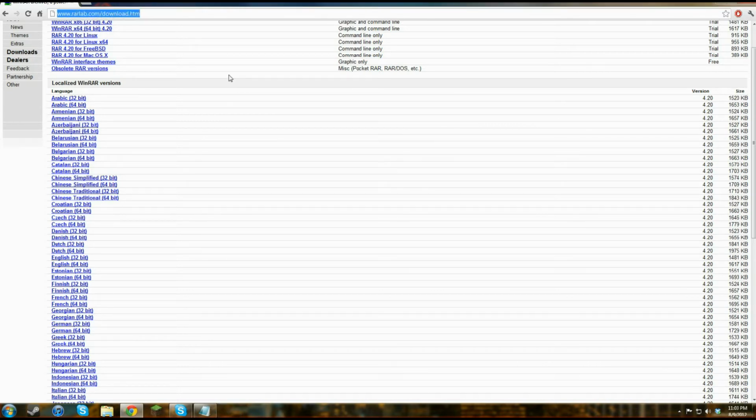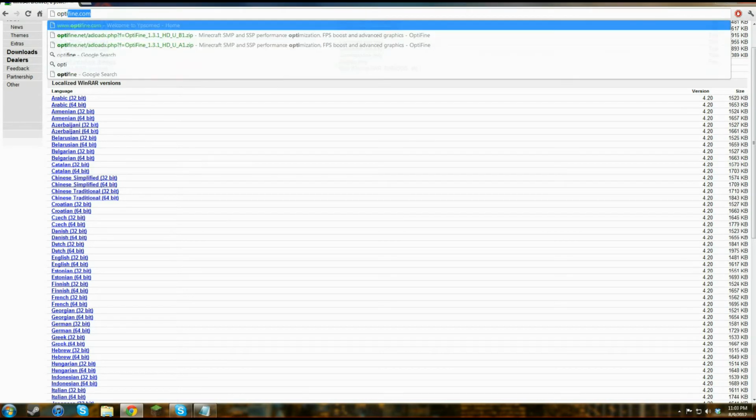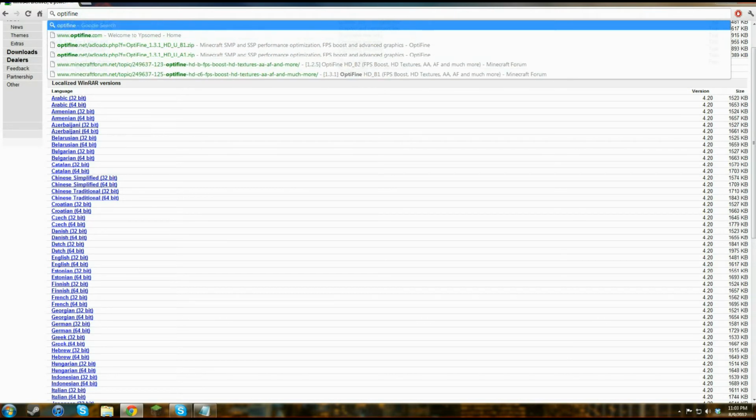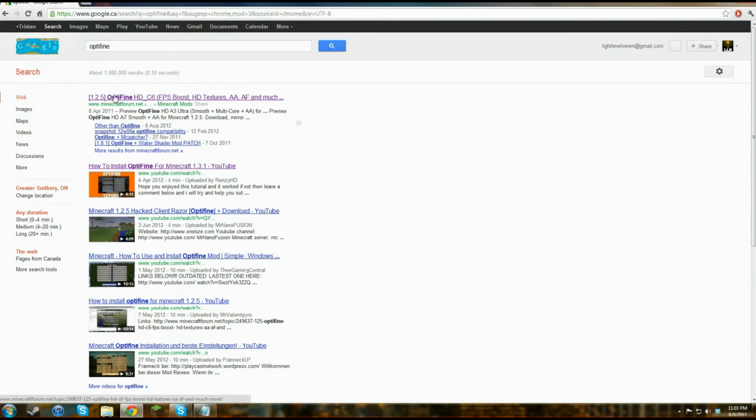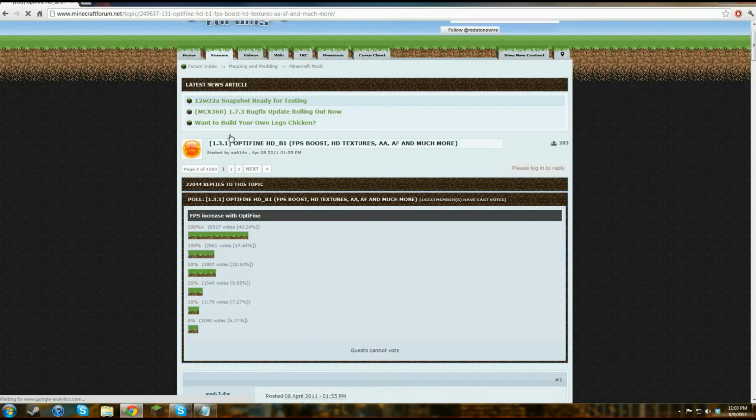And now, the next thing, and the last download you need, is Optifine. Like that. Now, for those of you, once again, that are looking it up, it's the MinecraftForum.net post. As of now, it still says 1.2.5, but that'll change shortly, I believe. So I'm going to open that.